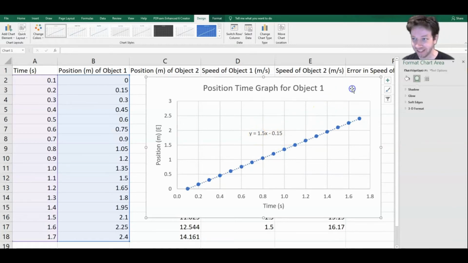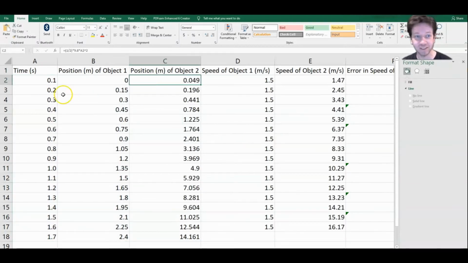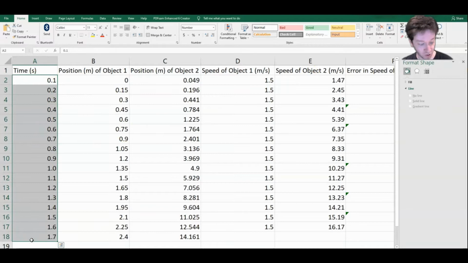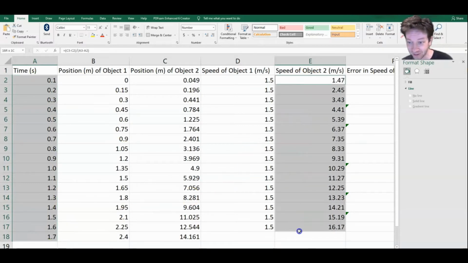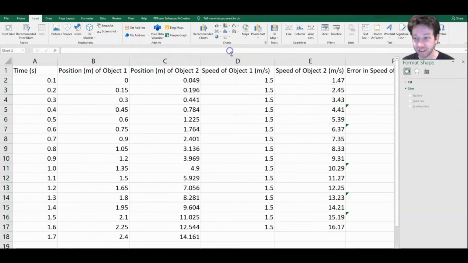Okay, so I'm going to delete this one. And I'm going to show you how to do another one. Let's say I wanted to do time versus the speed of object 2. Now these are not right next to each other. So what you can do is highlight one and then hold down Control on your keyboard as you highlight the other one. And then I'm going to go Insert, and again a scatter plot.